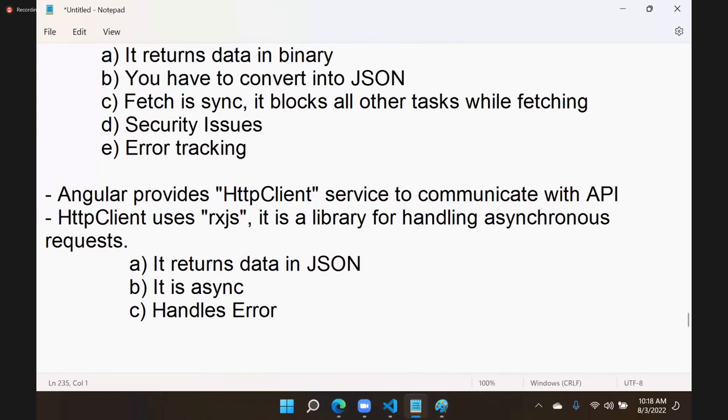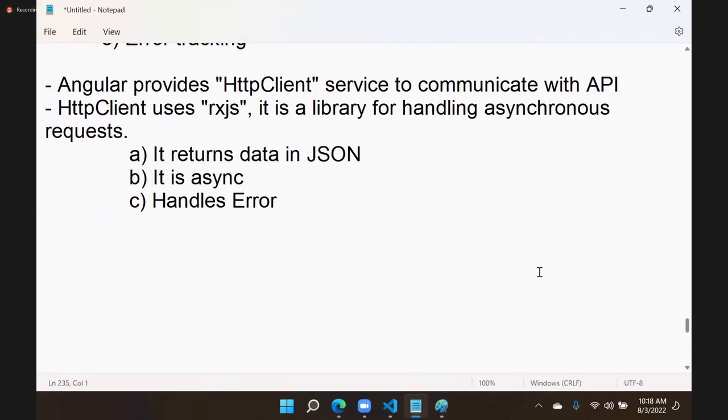So our Angular is using this HTTP client. Let's see how. Now we will see how to connect with an API, get the data from the API, and use the data without writing the logic every time.